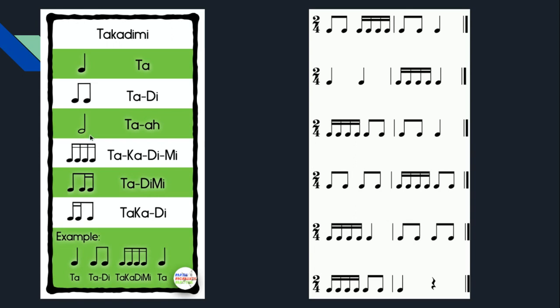What's this? We know it's a half note, which equals two quarter notes. Repeat after me. Ta, ta. One, two, ready? Go. Ta, ta. So every time we see a half note, we'll say ta.